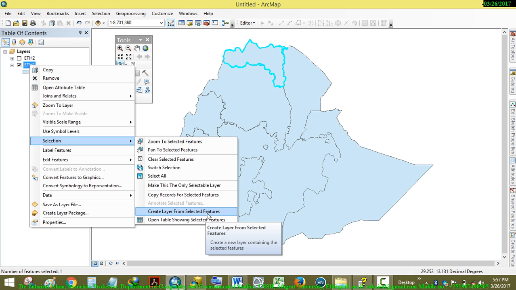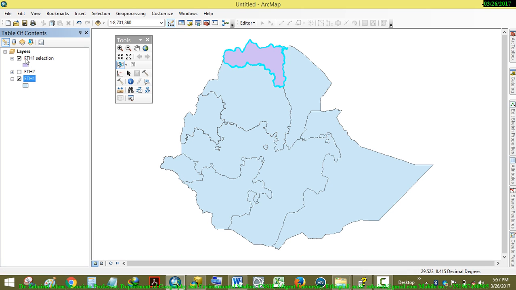Tigray will be created. A new feature will be created. I will click here. The selection will appear and we can change the name to Tigray here. Okay, unselect.